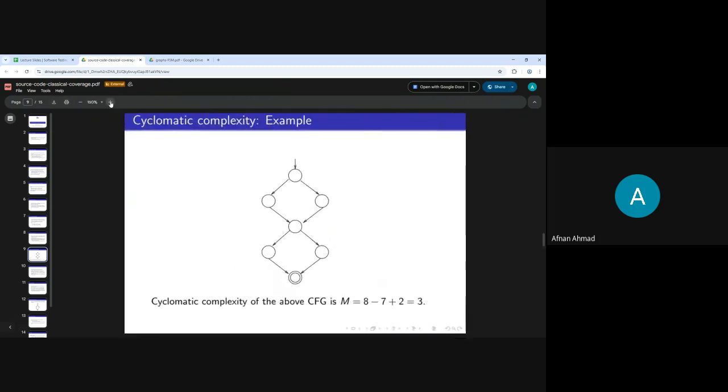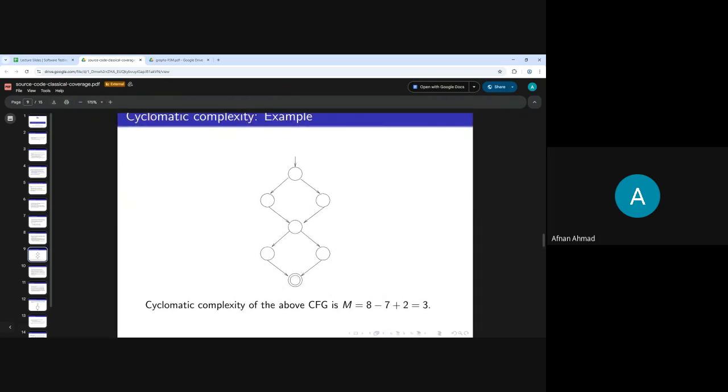So this one, how many nodes are there? One, two, three, four, five, six, seven. Seven nodes. How many edges are there, excluding the initial arrow? That is not an edge. One, two, three, four, five, six, seven, eight. So the formula is E minus N plus 2P. Of course everything is connected here, so P is equal to one. So 8 minus 7 plus 2 is 3. That's what you're getting.